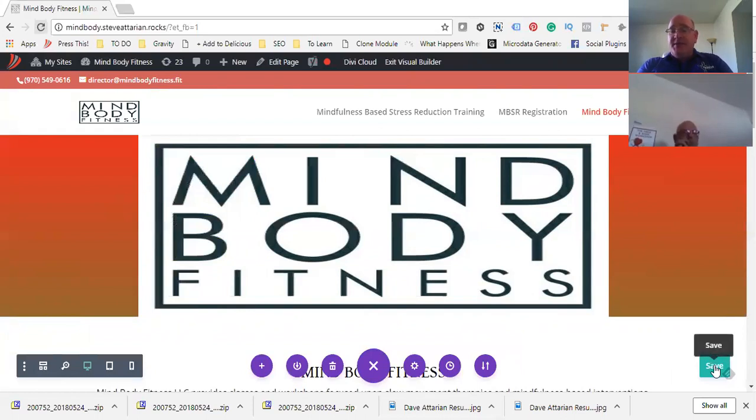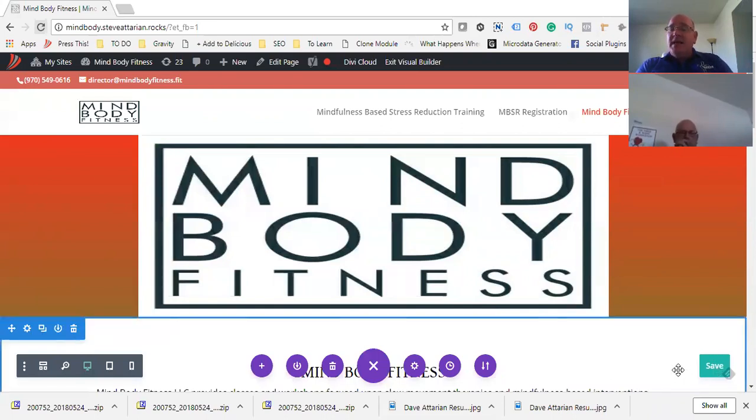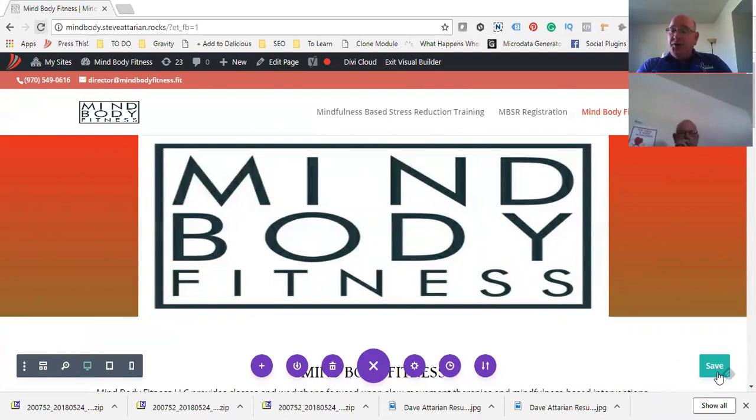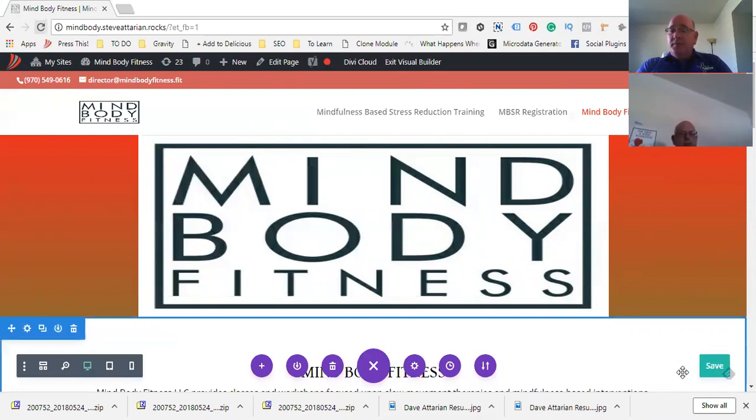And here's save. Everything you do has to be saved. If the website's live and you hit save, it's immediately live with those changes. Okay? If the page hasn't been saved, this would say save draft or publish.